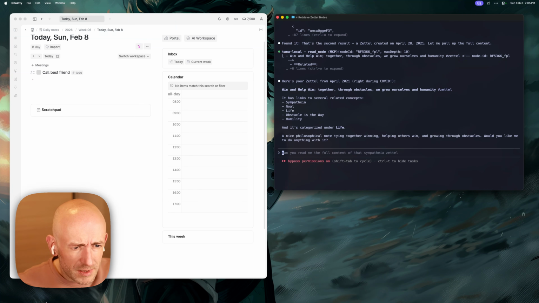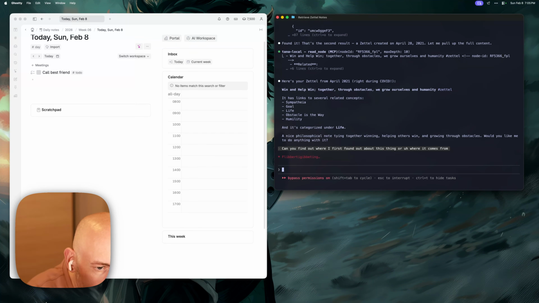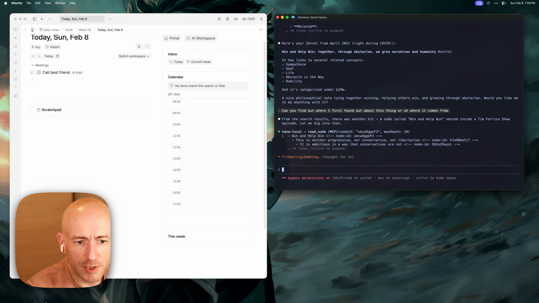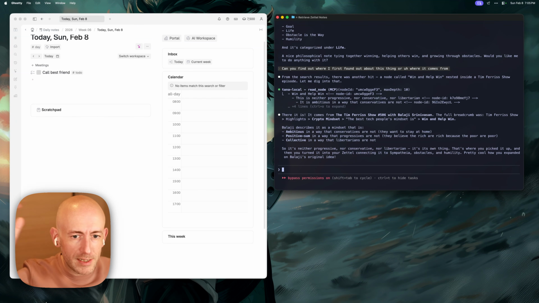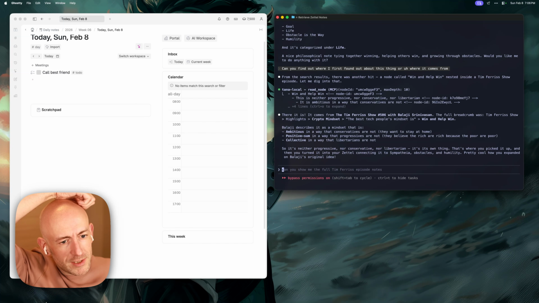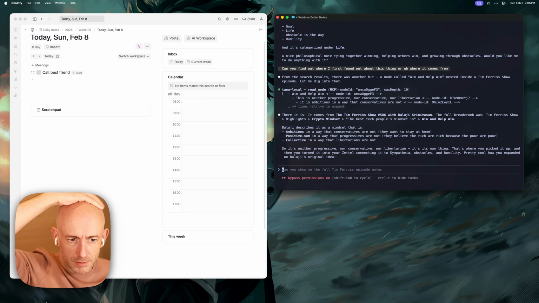So now I got this Zettel from someplace, but I don't remember where. Can you find out where I first found out about this thing or where it comes from? Now, often when I get content into AI, it starts empty every time, but over time you grab more stuff in there, and you can see, hey, I found it. Oh, it was during the Tim Ferriss show. Oh, cool. Oh, it was Balaji.